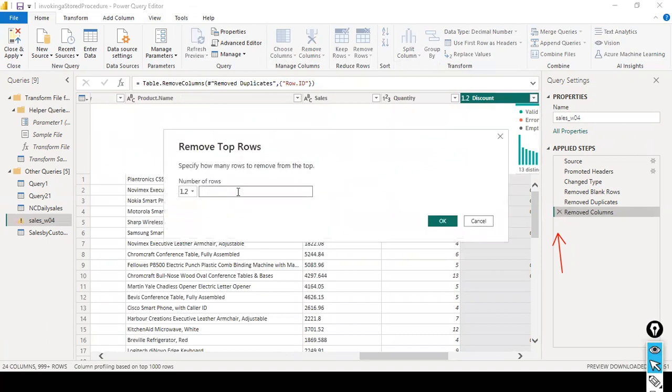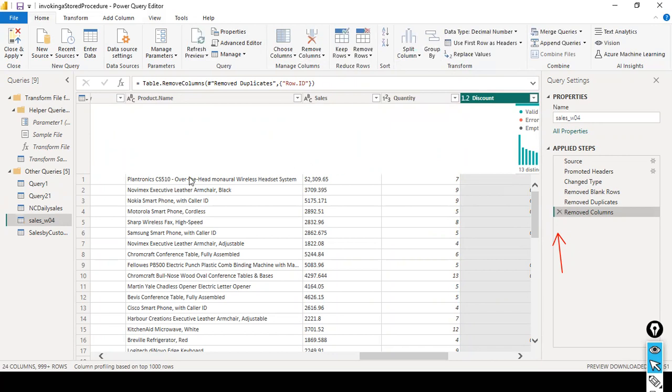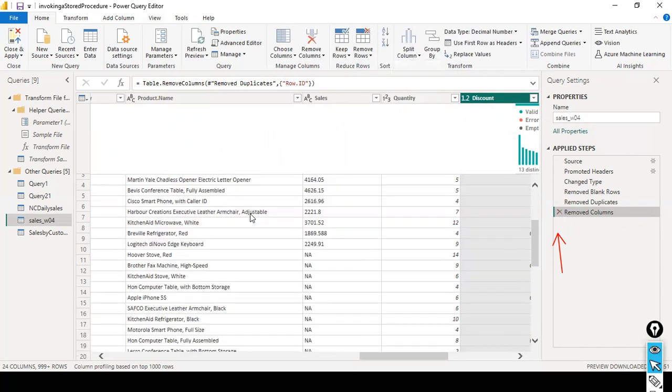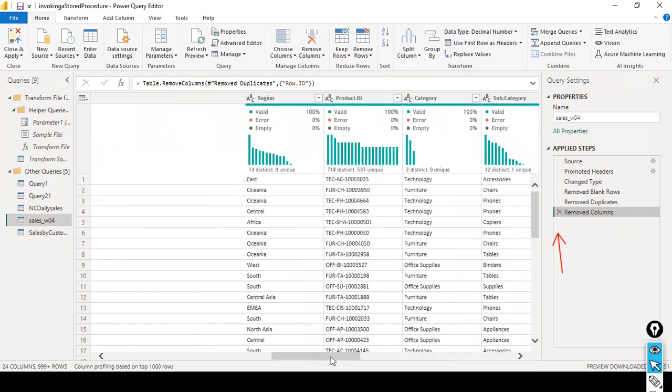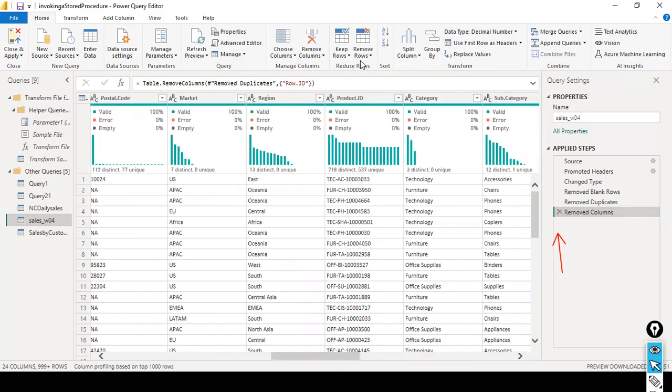You can go here. If you want to remove only the top records, you can remove it. For example, if your first record has a blank value, you can go here and remove it. The other option is remove blank rows. That itself takes care of it. Okay, in that case, if remove blank rows takes care of removing the record, why should I use top rows?